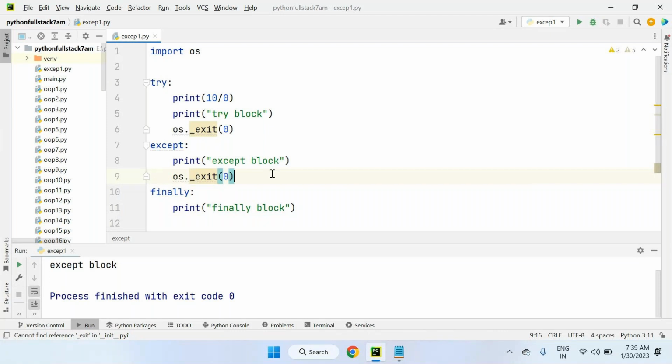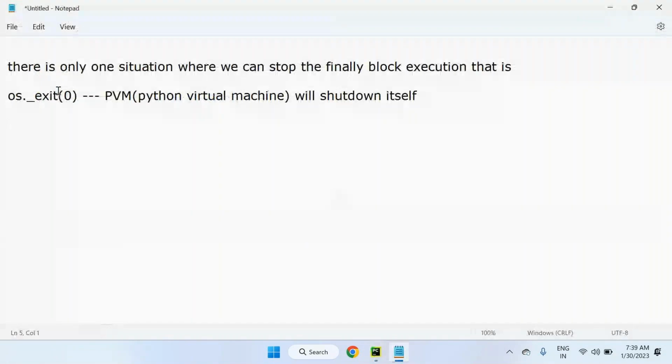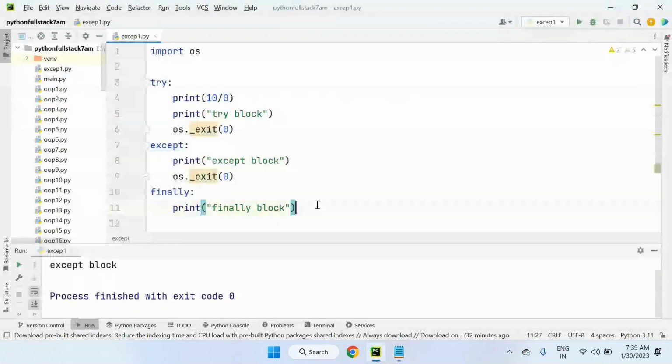But you may get a doubt, sir, is this mechanism only for stopping the finally block execution? No, not at all. In any program in Python, whatever number of lines you write, wherever you want to stop the execution of Python, you can use this mechanism. Not only for stopping the finally block execution. Anywhere in the Python logic, if you want to stop the execution, we can go for this mechanism.